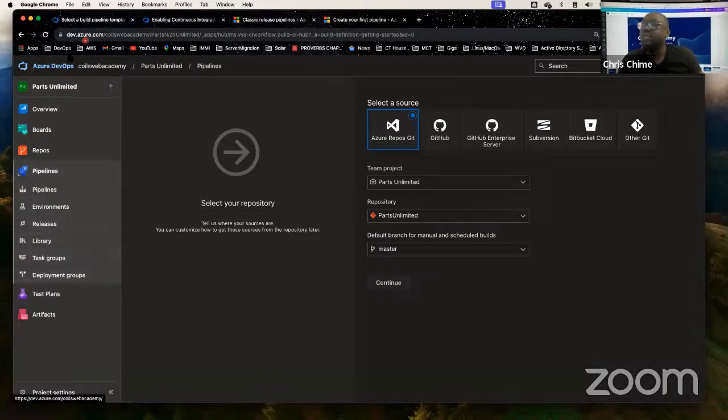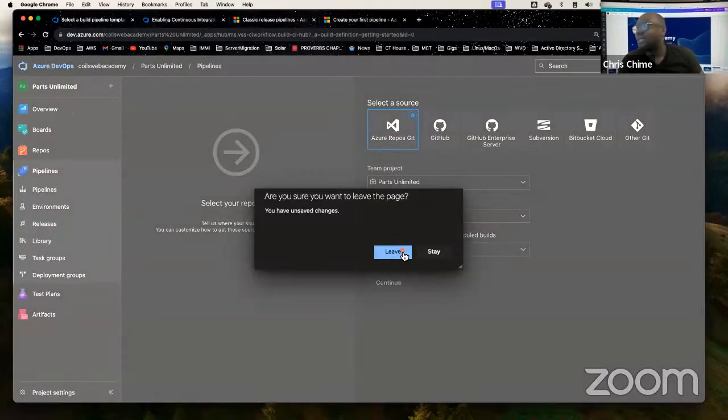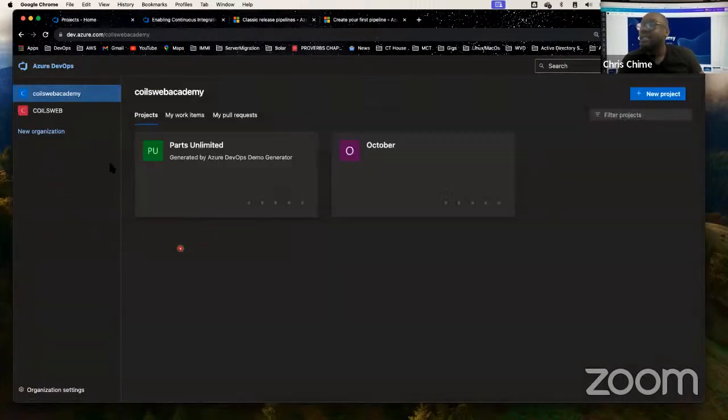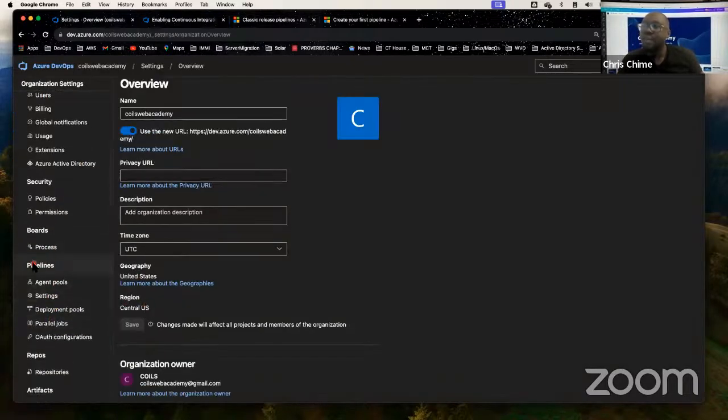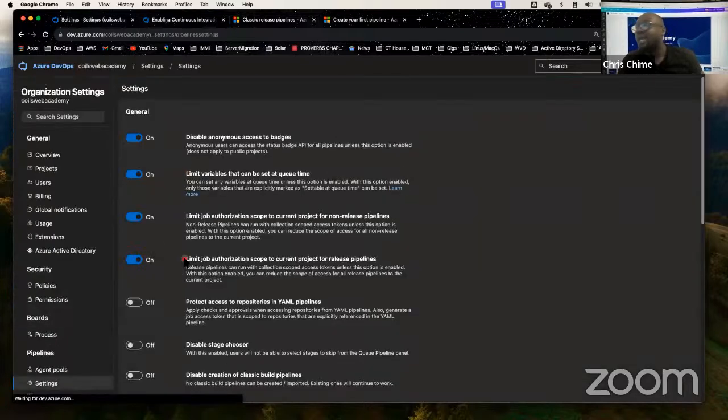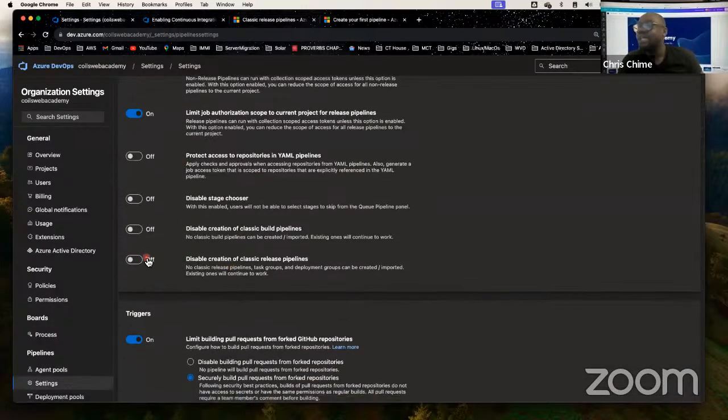I said that if it's not showing on your end, go to organization settings and come down to pipelines, go to settings, and then check if this thing here is enabled. If it's enabled, disable it. So turn this one off as well. So make it like this, then you should see it.